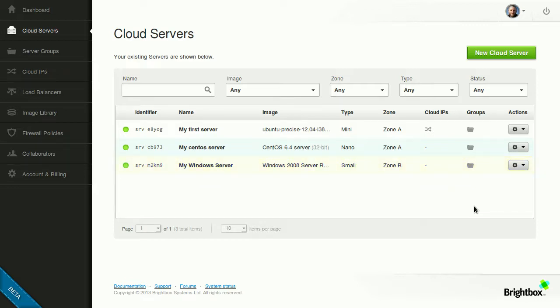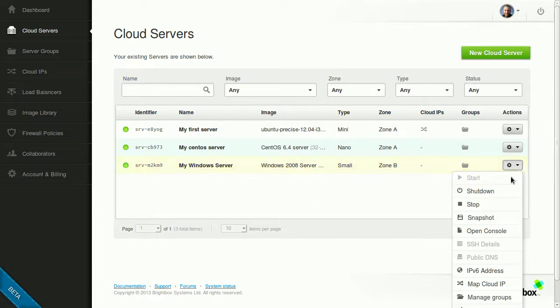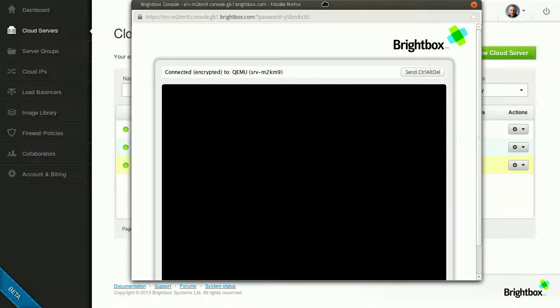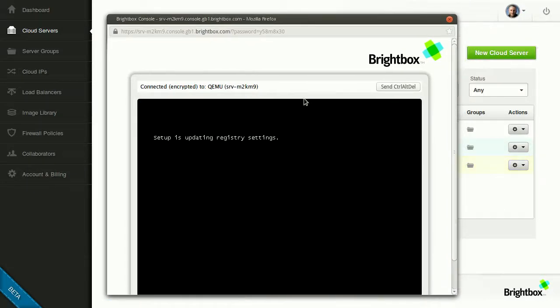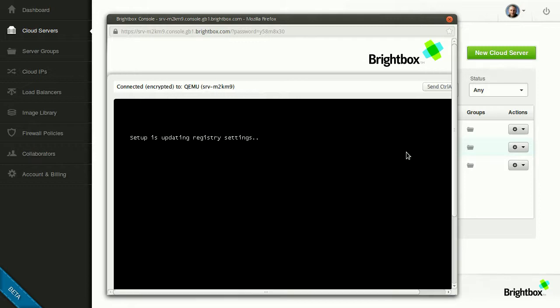Okay, so that's built now. It's changed into active state, which means we can open the console for it. So we bring down this action bar and we want to open the console. And this allows us to get onto Windows and set up a password. So I'll just let Windows boot here.